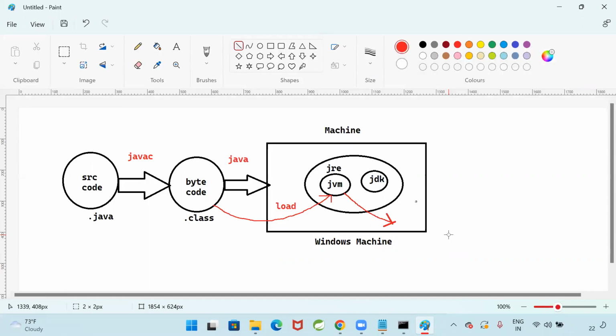What is the difference between interpreter and compiler? Interpreter will translate the program line by line. Compiler will translate all the lines at a time. In Java, is the compiler available or the interpreter? In Java, both are available. Compiler is used at the compilation phase. Interpreter is used at the execution phase. Are you guys clear with this one?